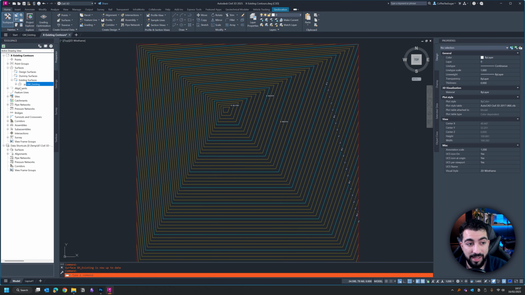Now this also applies to alignments, vertical profiles, corridors. It applies to almost everything in here. Now the alignments are straightforward. As for the vertical profiles, I'll make a separate video for it if you want to see it. So let me know in the comments below.